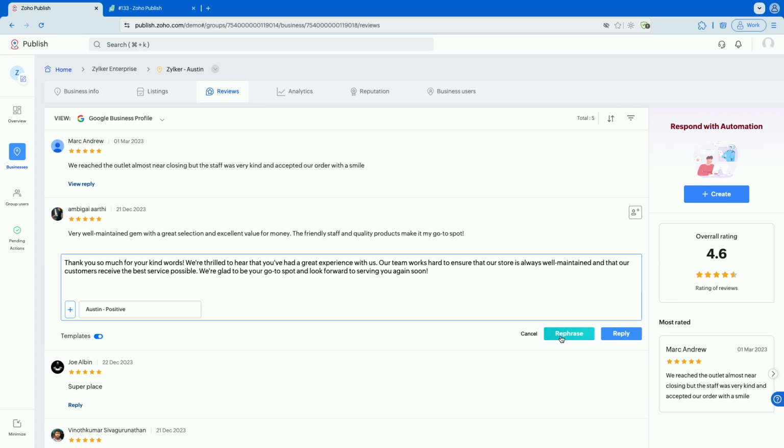It gives you a well structured response. If you're not happy with this response, you can rephrase it. So it gives you a variety of response suggestions that you can use for your business. And if you have a marketing team or a content team, you can give them permission to create a response template, whether for positive, negative, or neutral reviews. Your marketing team can easily create review response templates. So you can give permission to those users to manage the reviews.